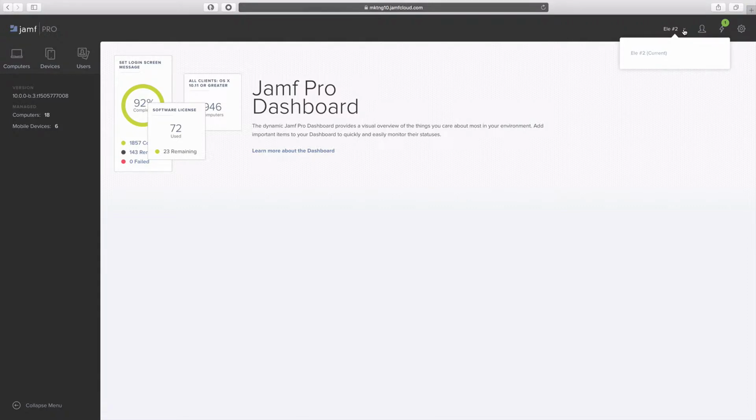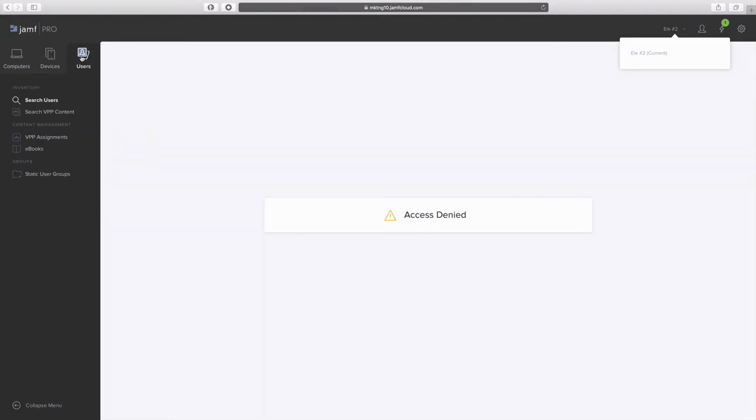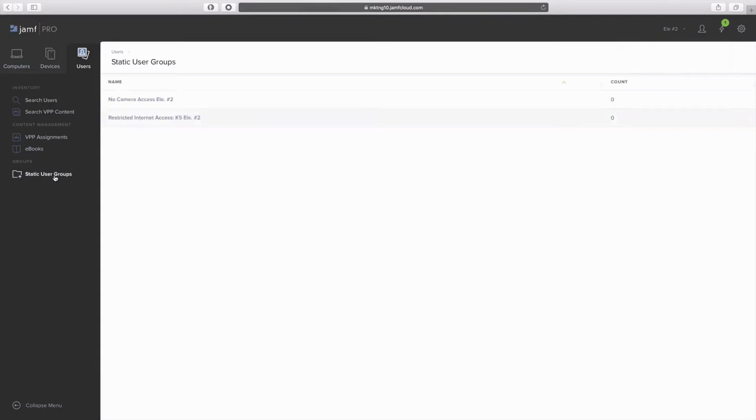Those static user groups are tied to configuration profiles that when I move a user or student in and out of that static user group, then those profiles are applied. So I'll poke around and see what this user can see. They should be able to go to users, and while they have access denied to seeing all the users, they have the ability to go down to static groups, and they see two particular static groups. Both we created specifically for this site, elementary number 2. They don't see all the other static groups.